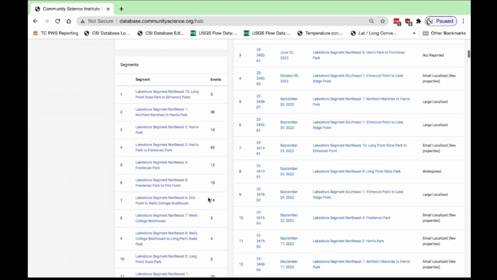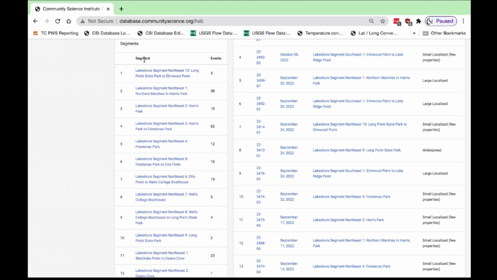Then within these directional quadrants, we've assigned segments. Segments are defined by points of interest along the lake, as you can kind of see in the names that we've given them. So a point of interest like Harris Park has its own segment, Northeast 2. And that's because Harris Park is a public area that people might want to look at on its own. Then there are other segments that go from one point of interest to another, like Northeast 3, which goes from Harris Park to Frontenac Park.